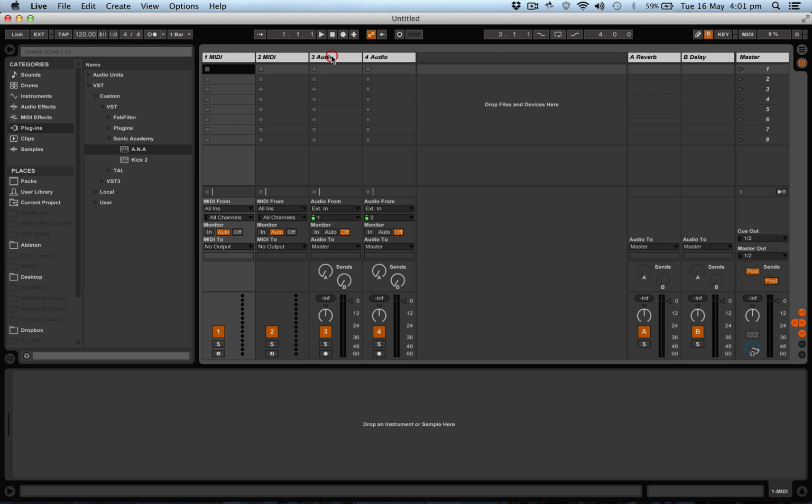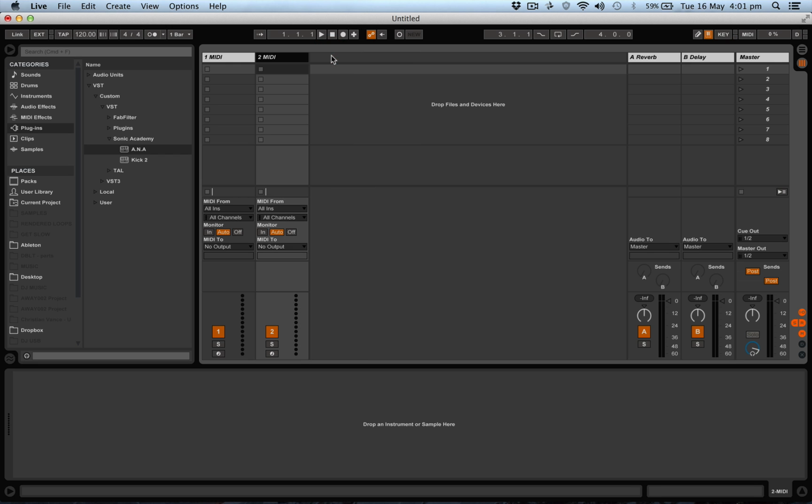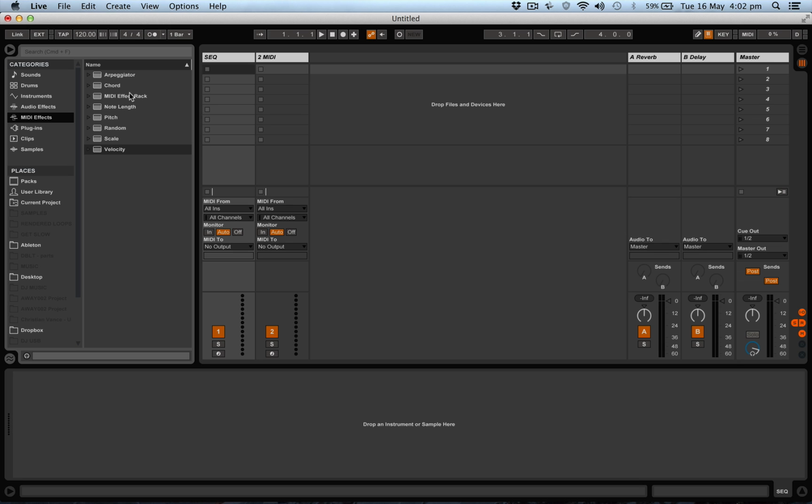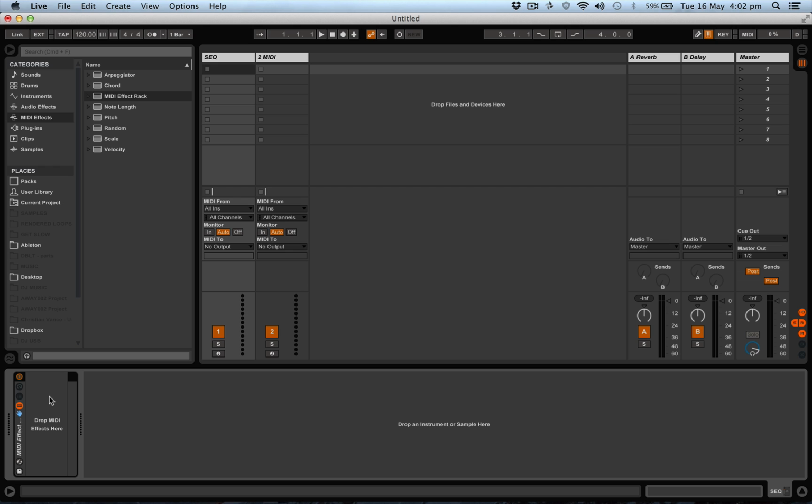So first things first, let's just get rid of these standard audio tracks here. Let's have two MIDI channels, and one we're going to use as a master sequencer. So let's just give that an abbreviation there. And we're going to go to MIDI effects over here, and grab a general MIDI effect rack, because we're going to use this as a container for a bunch of different things that will control our random sequence.